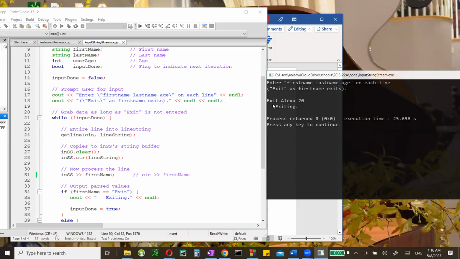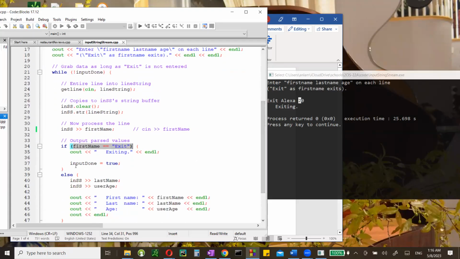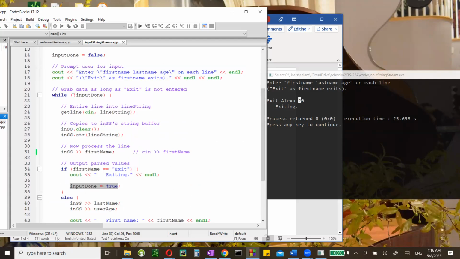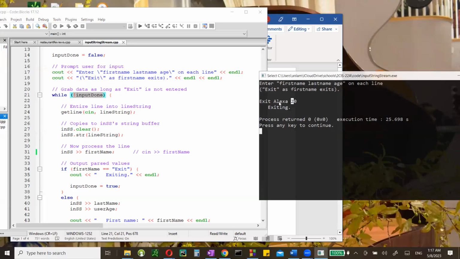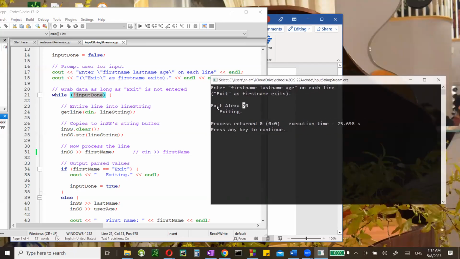Well, I enter first name, let's say first name is exit, last name Alexa, and age 20, but the program still exits because it compares the first name with exit. It doesn't care about the rest of the input line because this flag input done is set to true, and that's it. We go back to the while loop and input done is true, so not input done is false. The loop exits. Even though I typed in more data after exit, the program still exits because the first name is exit, and that's how the loop terminates.